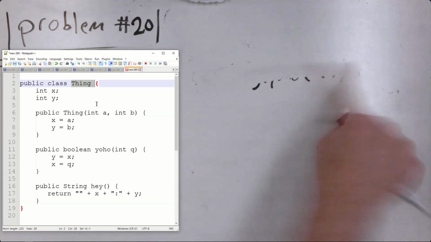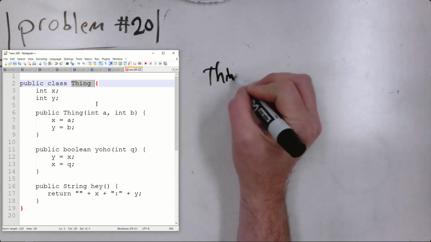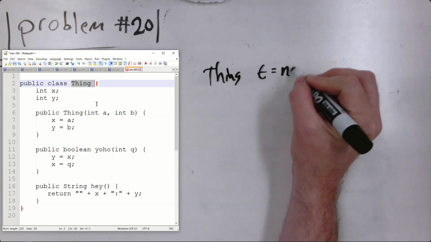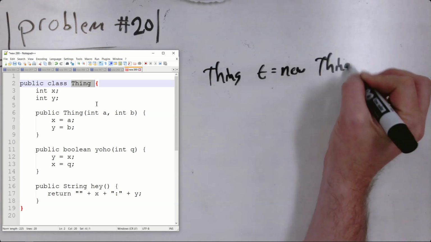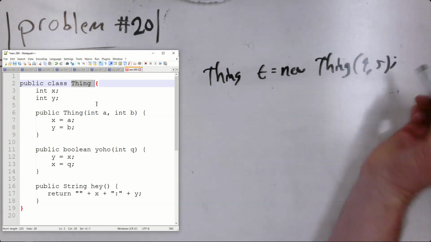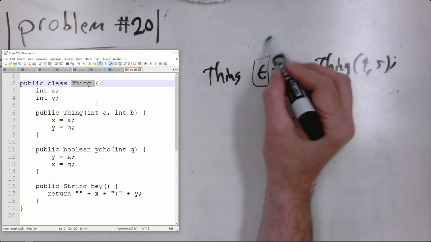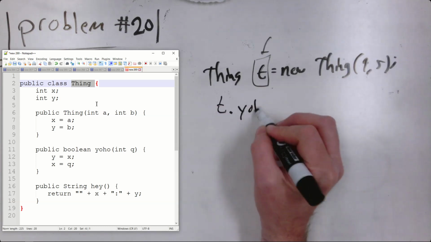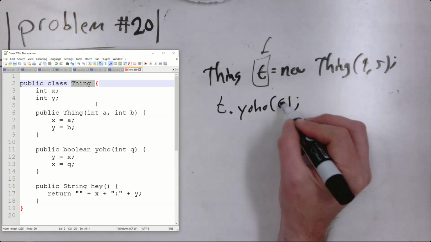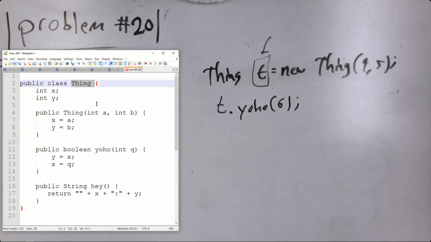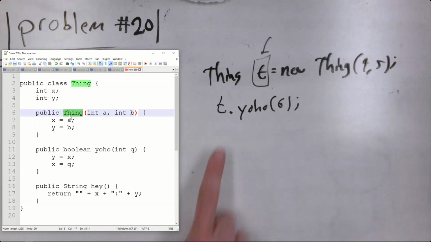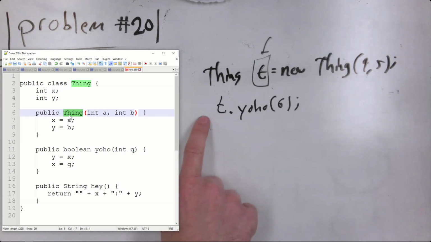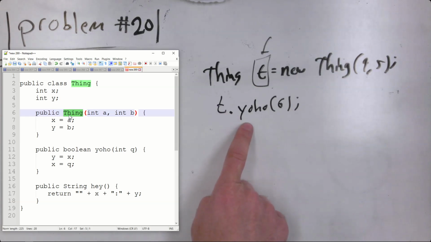So instead of that, we would need to do something like this. Thing t equals new Thing, and we give it some numbers. And then once you've actually created a variable that holds your object, then you can say t dot whatever. So that's okay. That was the first thing that I was testing, making sure that you realize this is the class declaration and that you have to run the constructor to make an object. And then once you have an object, the object can run the method.